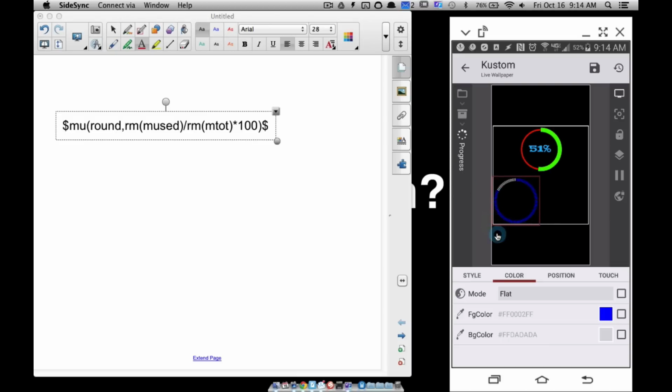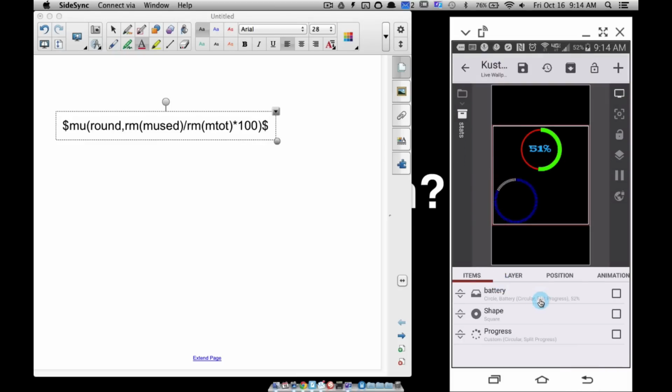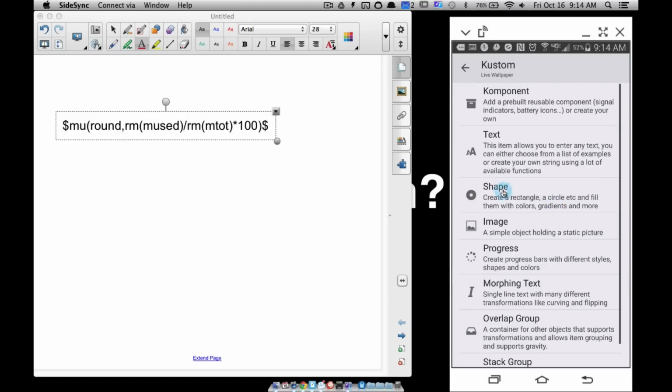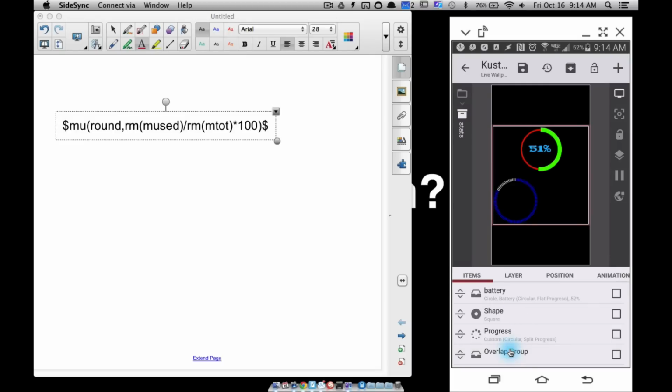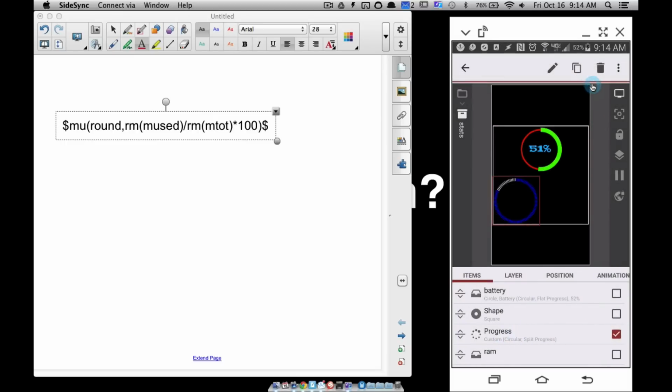Now, suppose we want to see that number. Because I put that code right here, 84%. I can take this same code and copy it. I'm going to go back, and I'm going to go ahead and create an overlap group, and I'm going to call this overlap group RAM, because I want to organize these things and be able to scale these how I want. So RAM, okay, let's take this progress, let's cut it, and let's paste it.